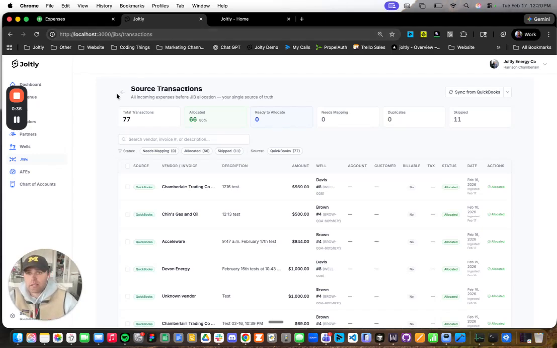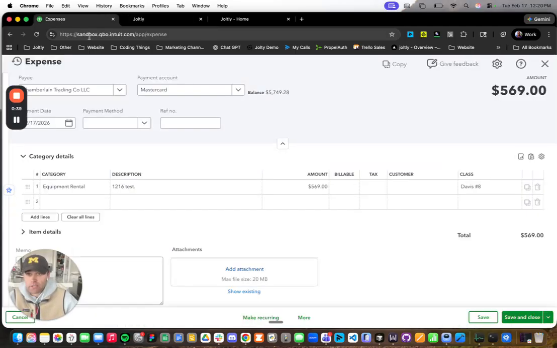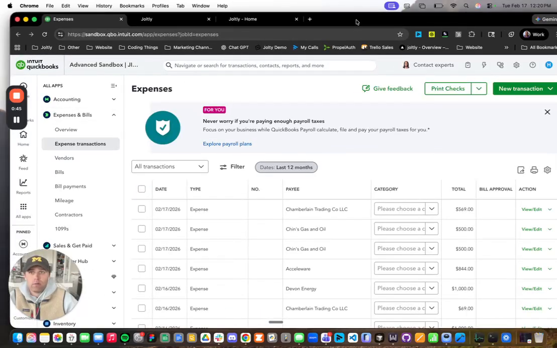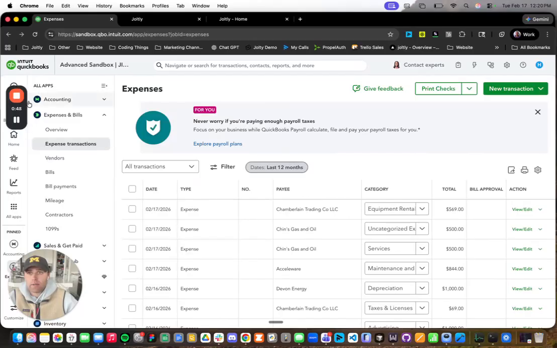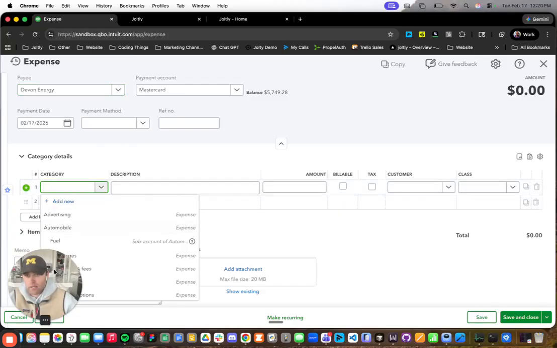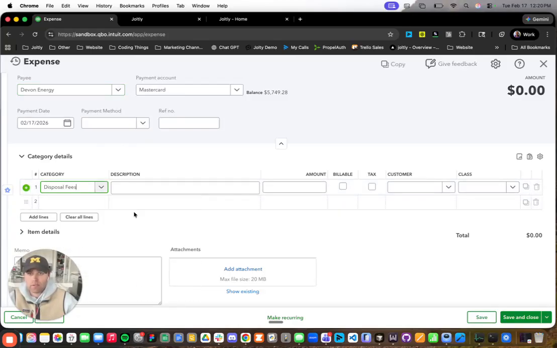What I'm going to do first is create an expense inside of QuickBooks. I'm just going to do a brand new one here. So let's create an expense, and let's pick Devon Energy. Let's just pick a random one. And let's call this expense disposal fees. Right now it is 1220, so let's do 1220 Joltly live demo test. And then let's make this amount $400.